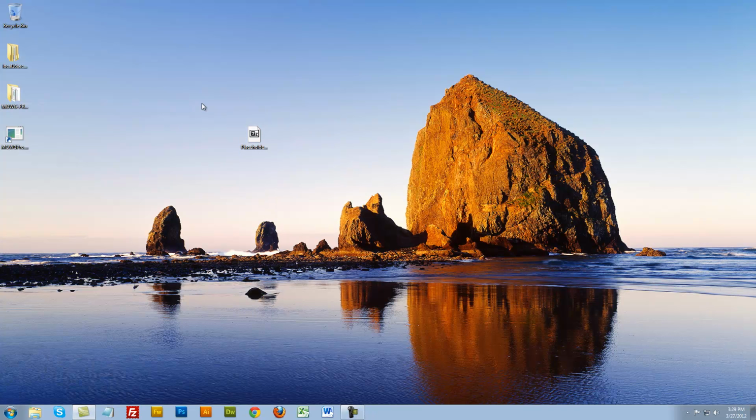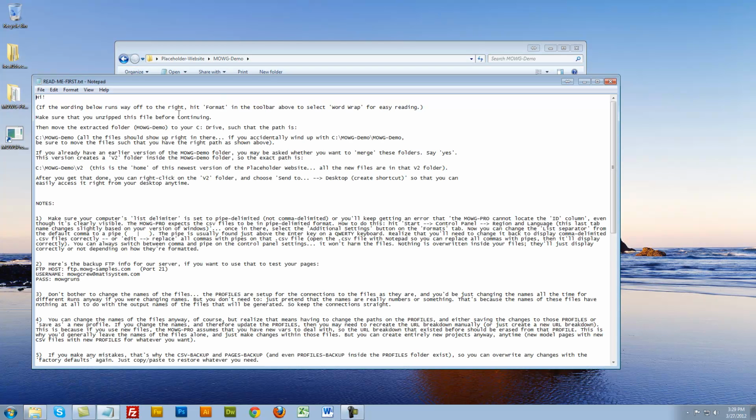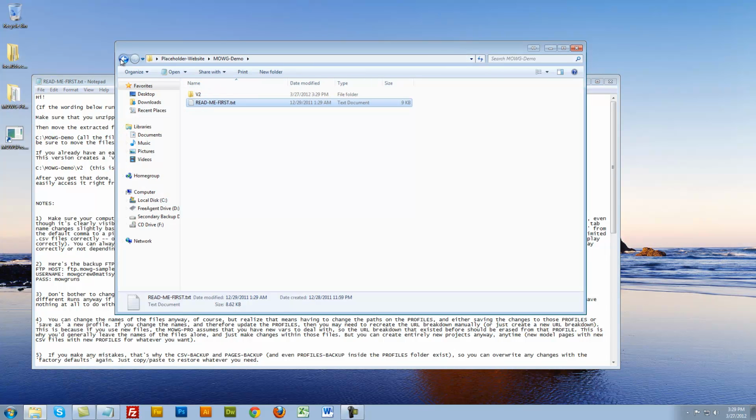I'm just going to extract it right into a folder right here on my desktop. Just keep this real simple. Open up README, and he tells you exactly where to put everything. Move the extracted folder MOWG demo to your C drive so the path is C-MOWG demo. So that's exactly what we shall do.